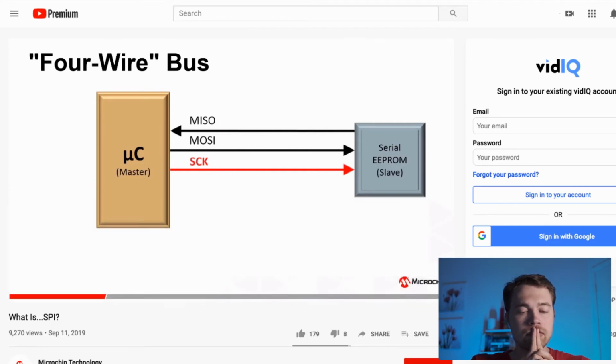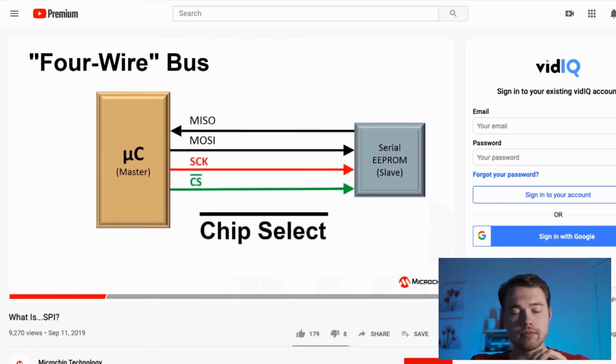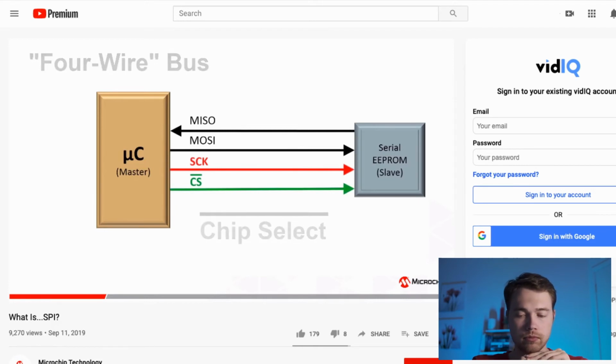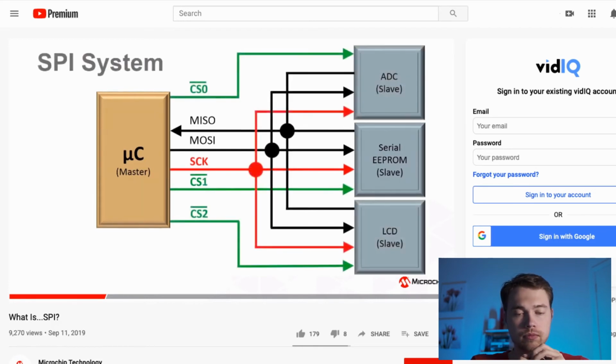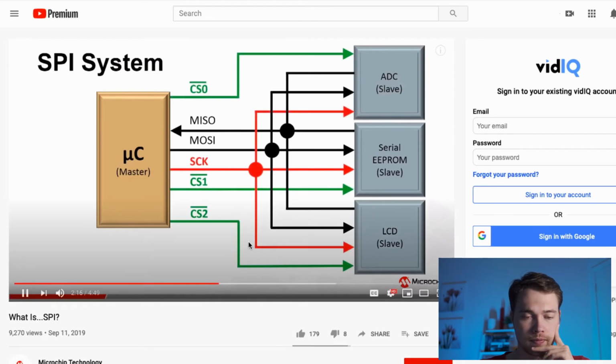But because SPI does not include a slave addressing method in the protocol, a 4th signal, chip select or CS, is needed to select each slave. Here's an example of 4 devices connected to the same SPI bus. Check this out. This dot, in electrical engineering, means the wire is going to be split. For example, we have a dedicated wire for chip select 0, then chip select 1, chip select 2. So we have 3 slaves, and that's why we have 3 chip select wires.